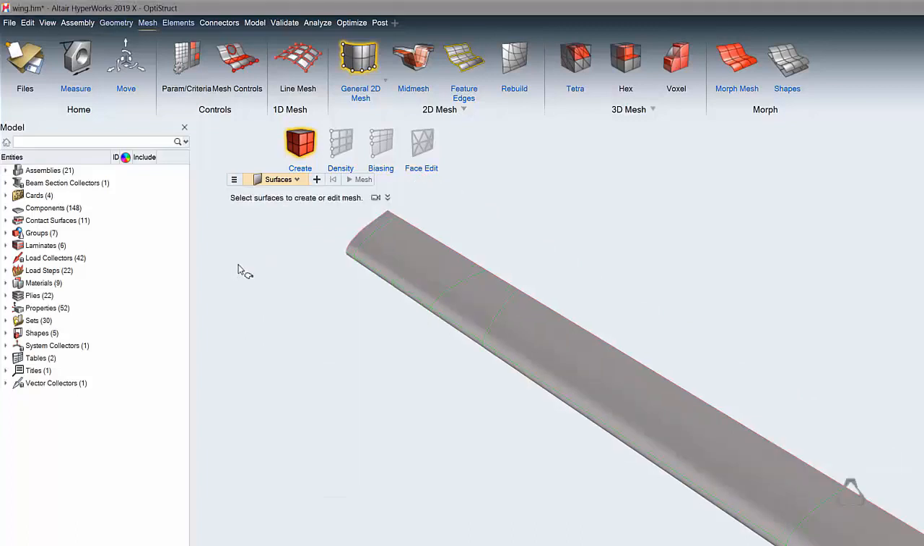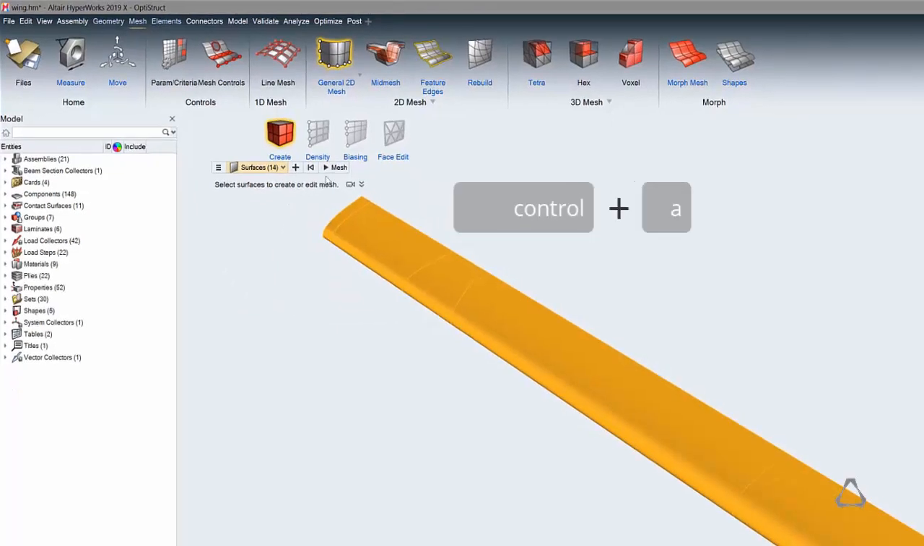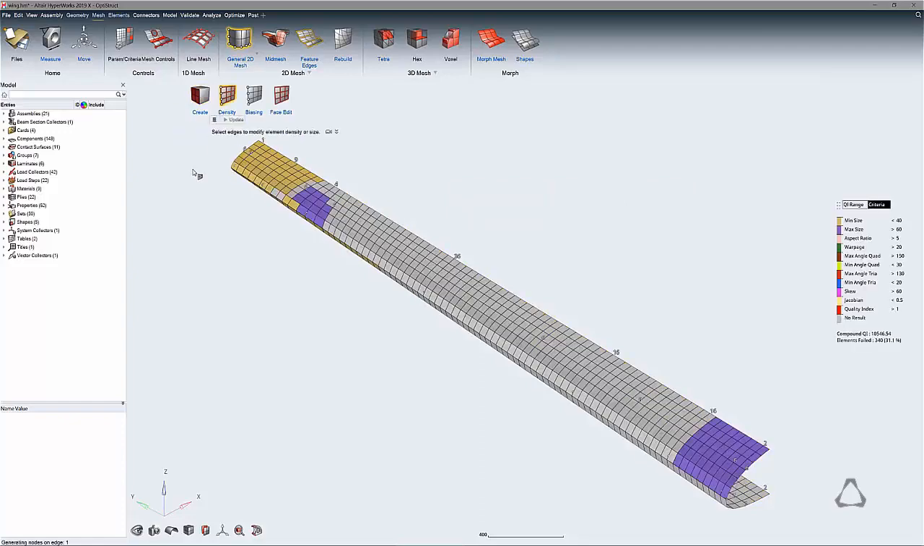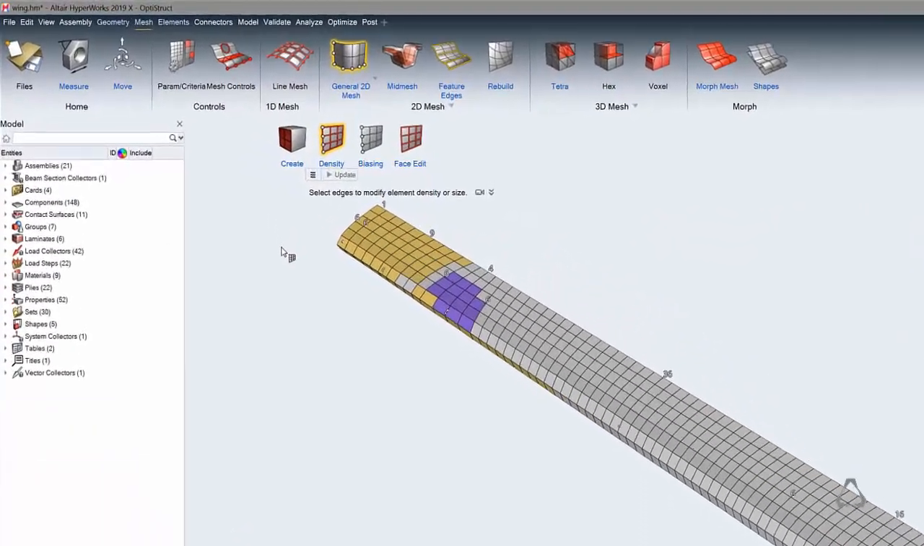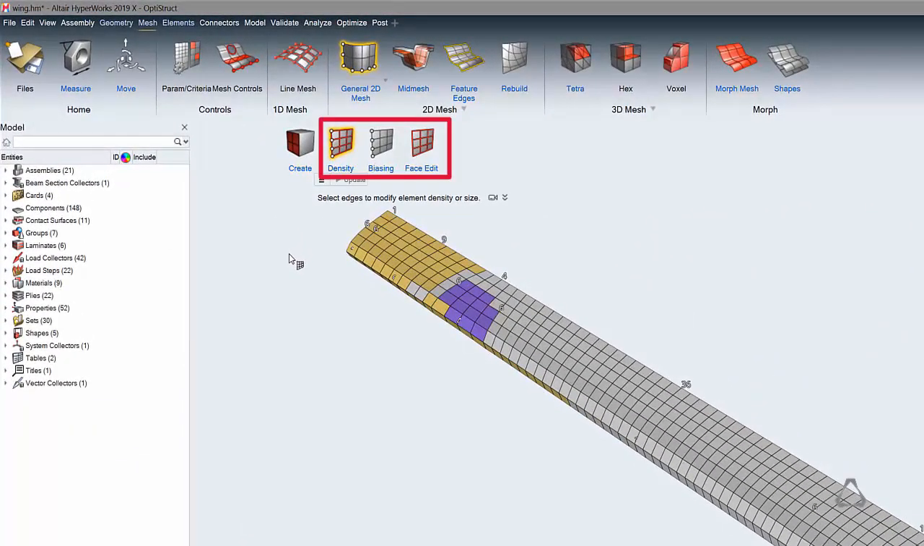Once relevant meshing options have been defined, entities may be selected using the Entity Selector, right-click context menu, or keyboard shortcuts, such as Ctrl+A to select all displayed surfaces. After the mesh is generated, access to the density, biasing, and face edit tools becomes available.